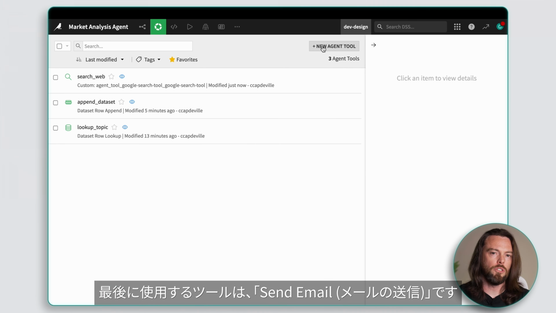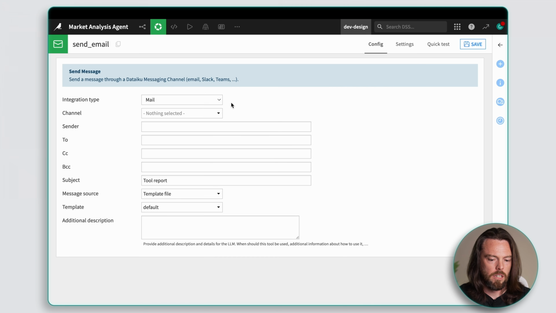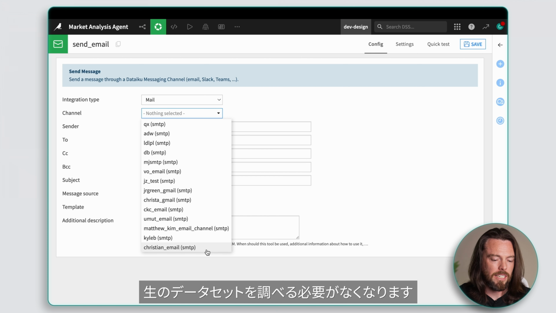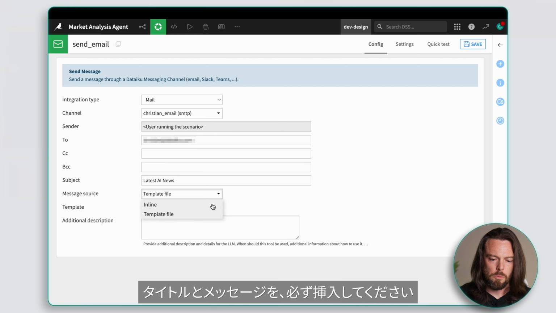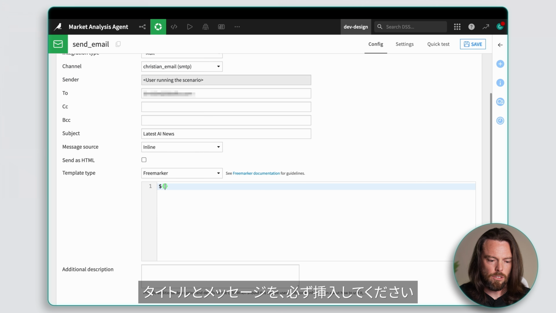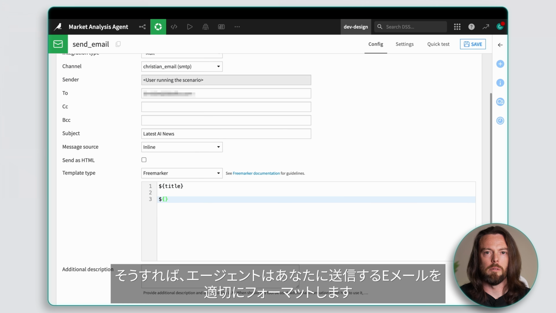The last tool I'm going to use is the send email tool. Now, once Matt has done the research and logged the results, I want a clean output I can read without digging into the raw data set. Just like the other tools, we can fill in the sections to match our needs. Just be sure you insert title and message, just like I'm doing here, so the agent can properly format the email that it sends to you.